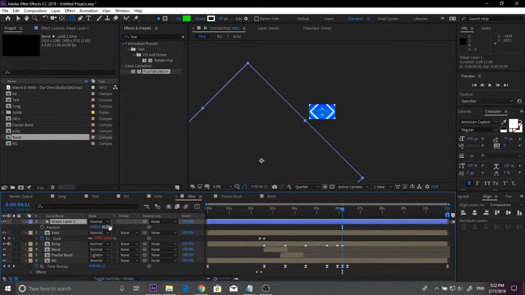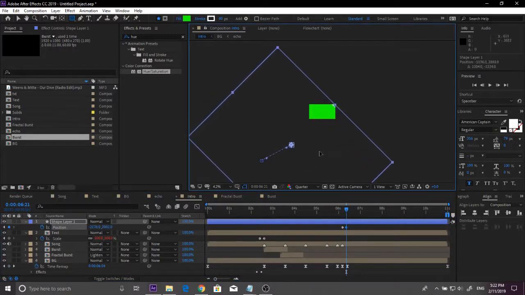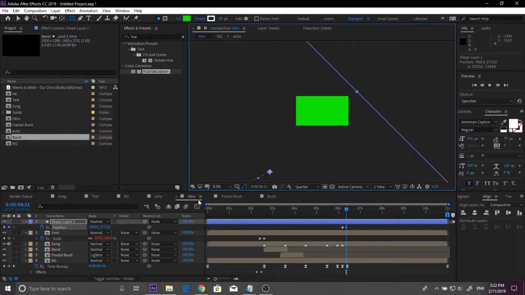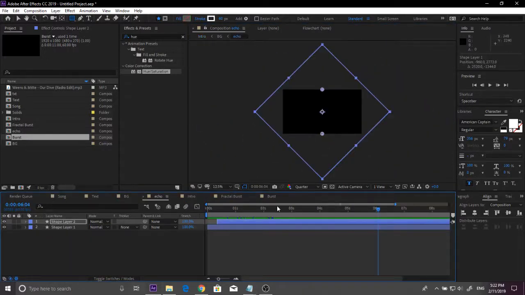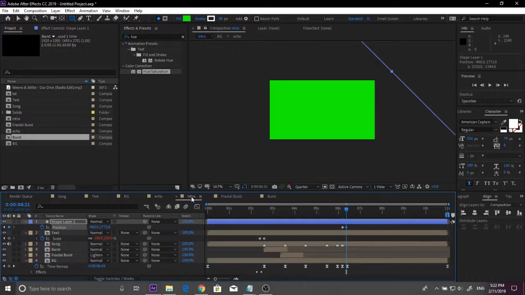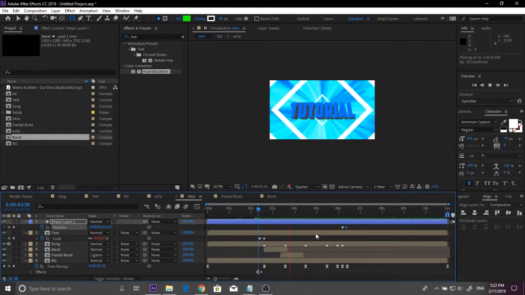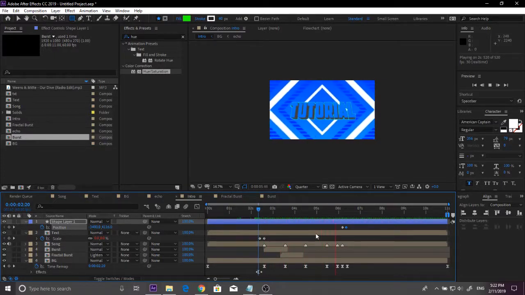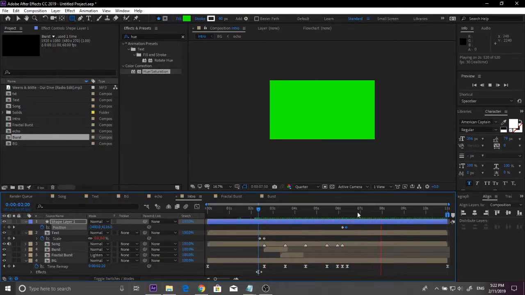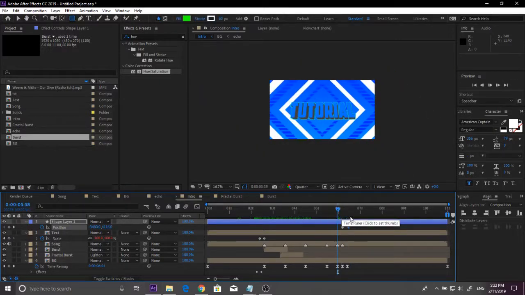So click P on your keyboard, keyframe the position, and then go around here and just drag it across the whole screen. Done. End transition is done. So we can have a look at this. Preview it. And now that takes really fast, so we'll just move that.